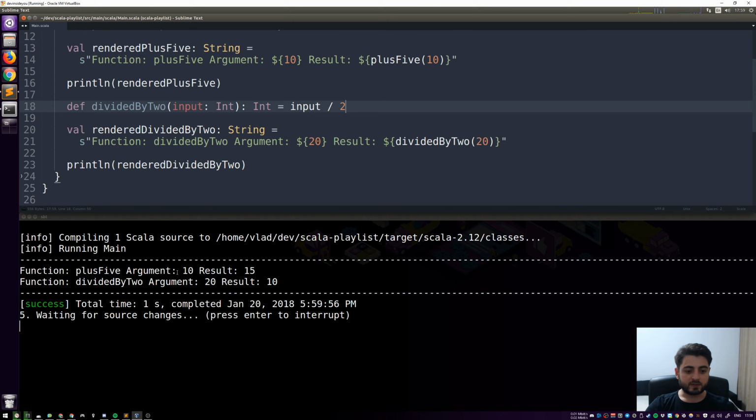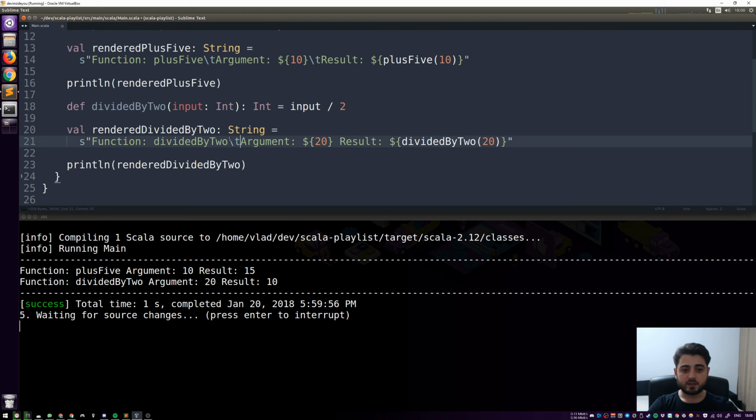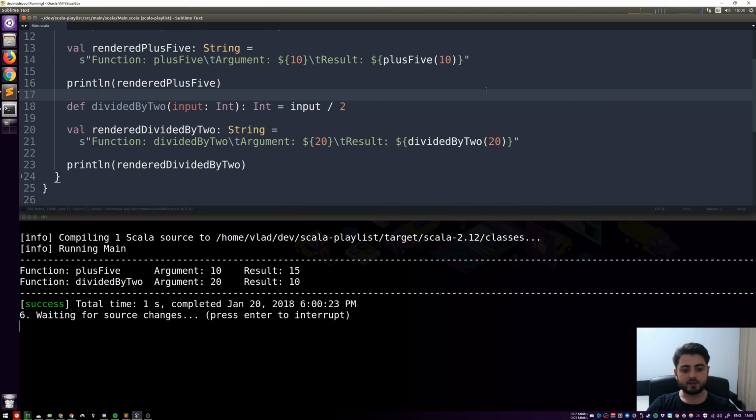So for +5, we give it a 10. 10 plus 5 is 15. For divided by 2, we give it a 20. 20 divided by 2 is 10. And I want to make it look like a table, and therefore, instead of a space over here, we're going to use a tab character, and we're going to do the same thing over here, and down there and over there as well. So if we render it now, it's going to look more like a table.